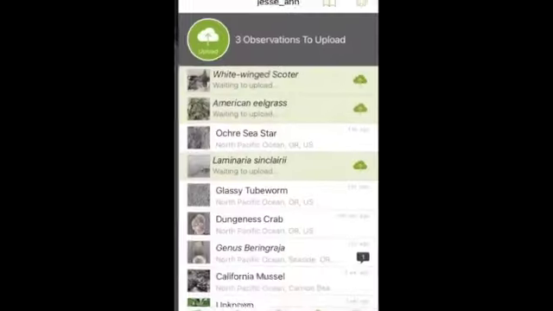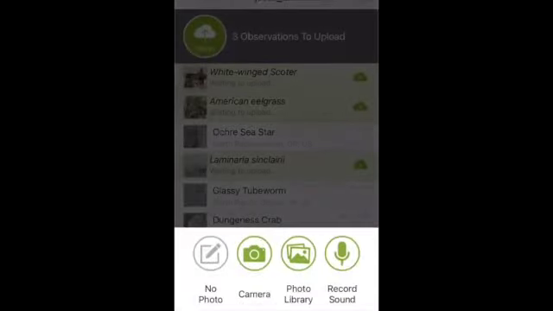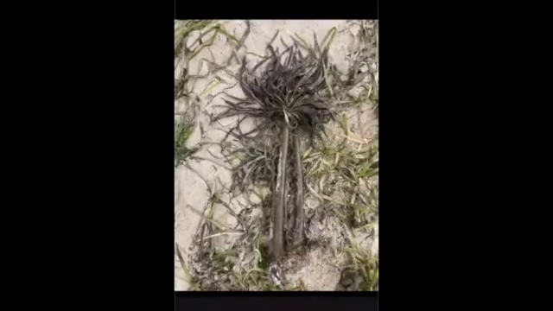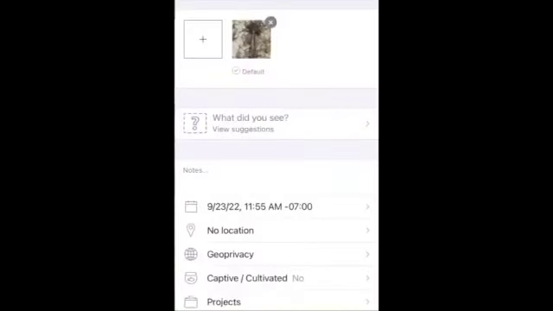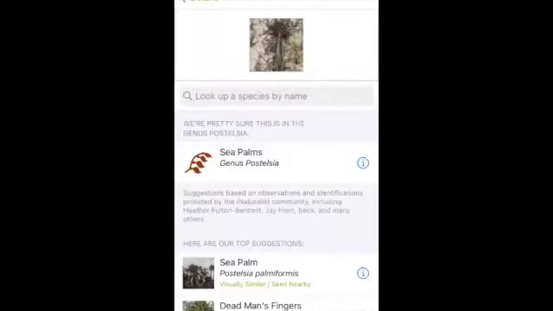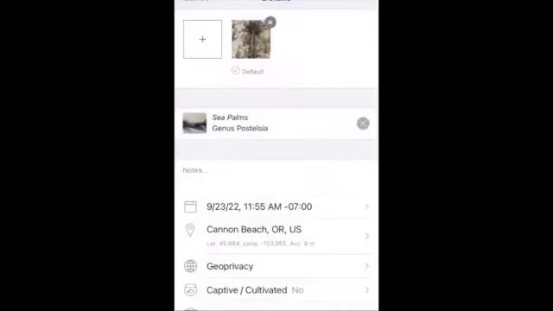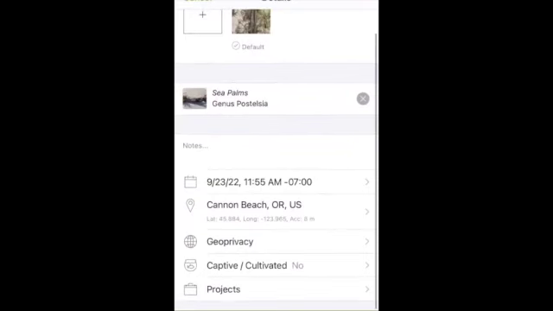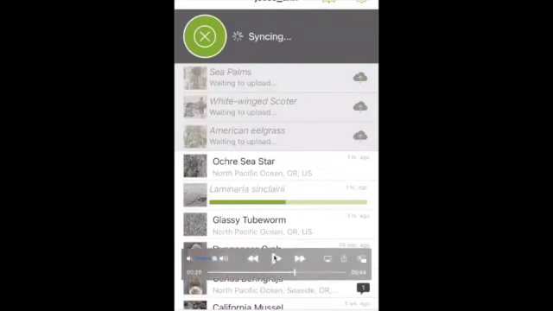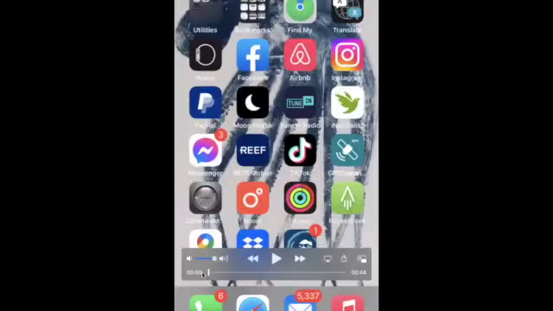All right, so the first thing that happens is I click iNaturalist. Down at the bottom, you can see observe and then camera. You're going to take your own photo here. Use photo. And then click, what did you see? View suggestions, something will come up. And I chose sea palms. Sea palms is what it is. And now it's going to sync and bring it up. So I know that happened pretty fast. So we will look at that one more time.